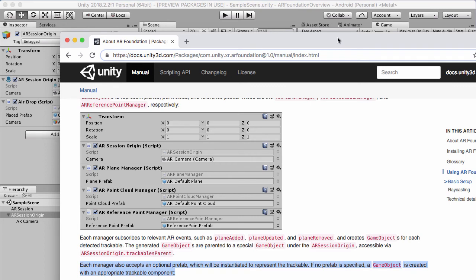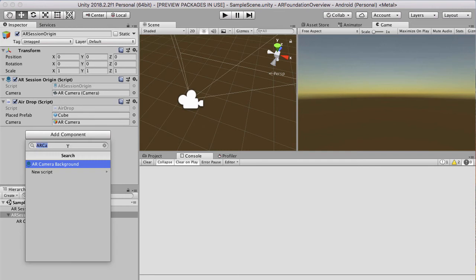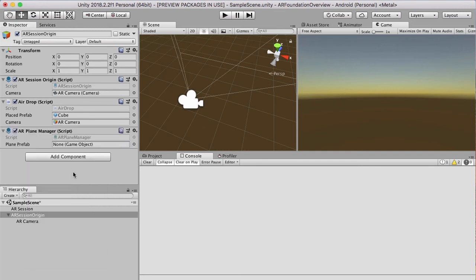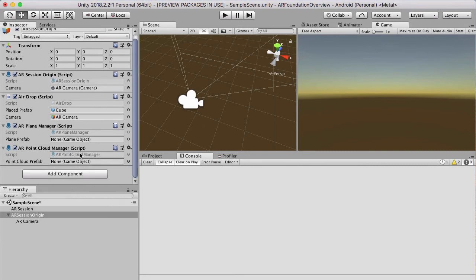So that's interesting to me, right? What that means is we can go to our ARSession Origin, we can hit add, and we can select AR plane manager, which is the actual ground, AR point manager, is it a cloud, point cloud? There we go, point cloud manager, and leave these empty.